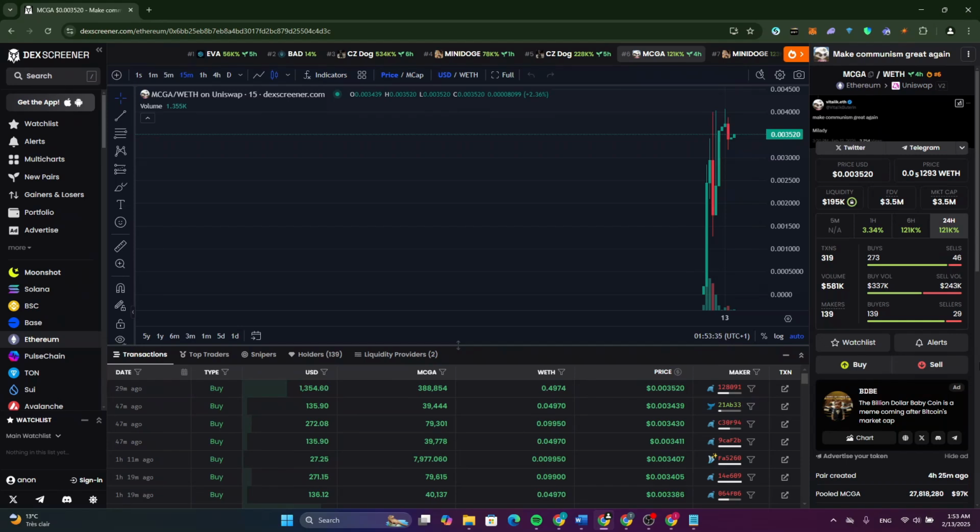How to buy Make Communism Great Again token. So this token came under the symbol of MCGA.